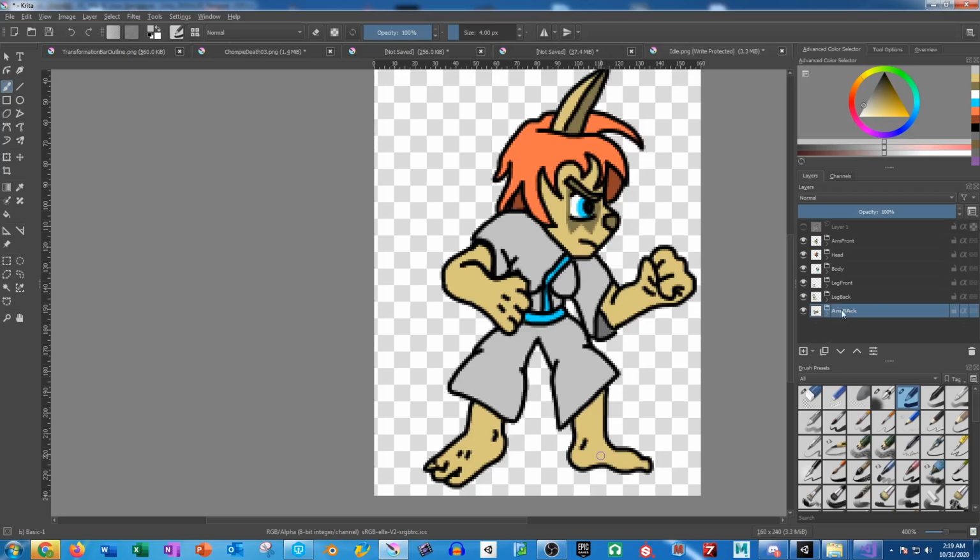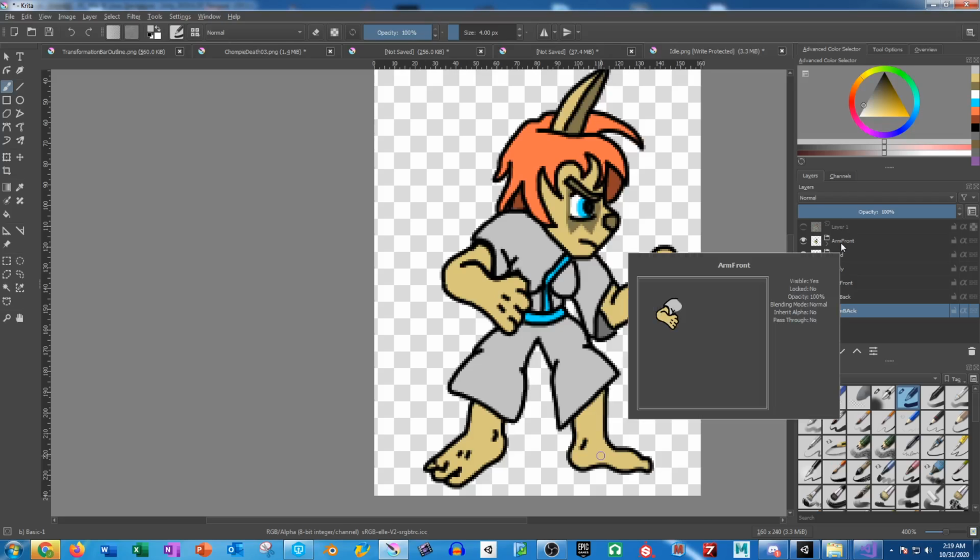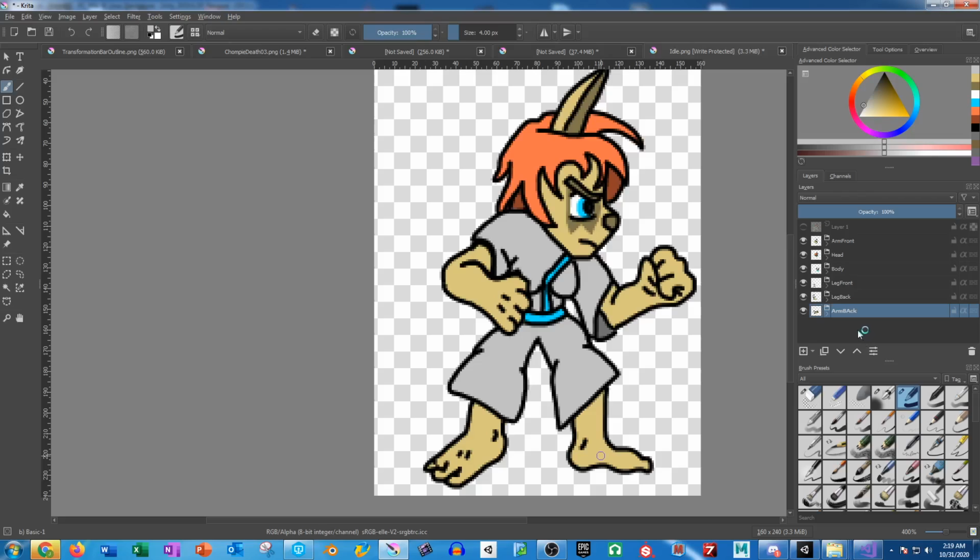Now you might be wondering why I layer all these the way I am. It makes it a lot easier to navigate. Last thing we want to do is select all of these and hit Control G, one last group. And this will be called idle 01.